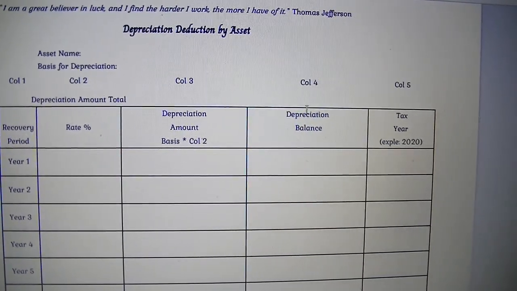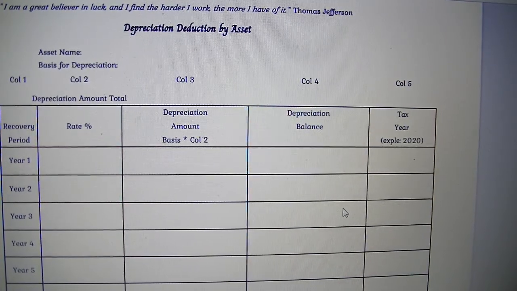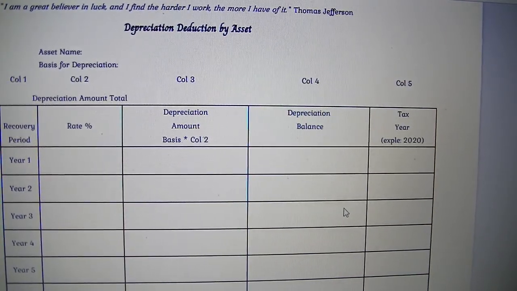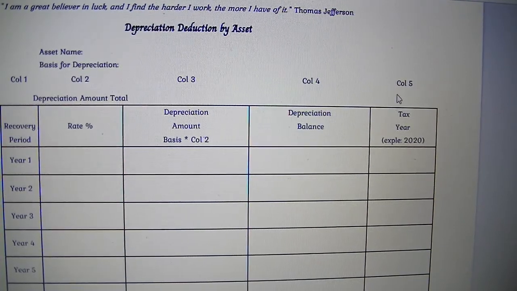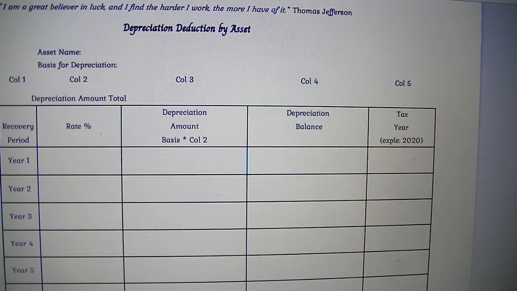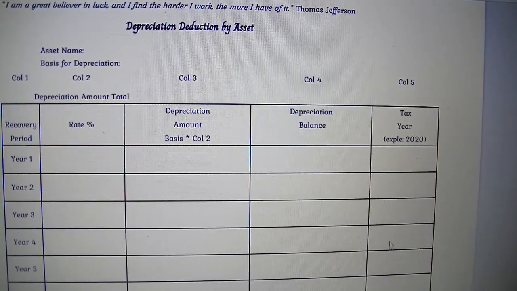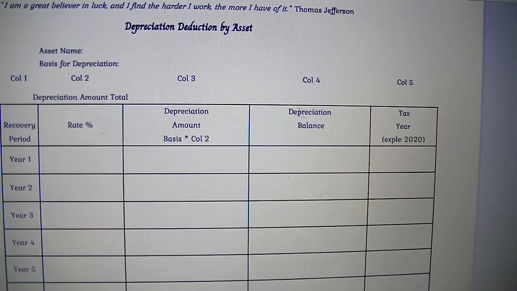And every year when you are going to complete your business tax return, you just pull the year you are going to file for to find the depreciation deduction for the assets that you have been depreciating. So that's one way to keep a record of your business assets.